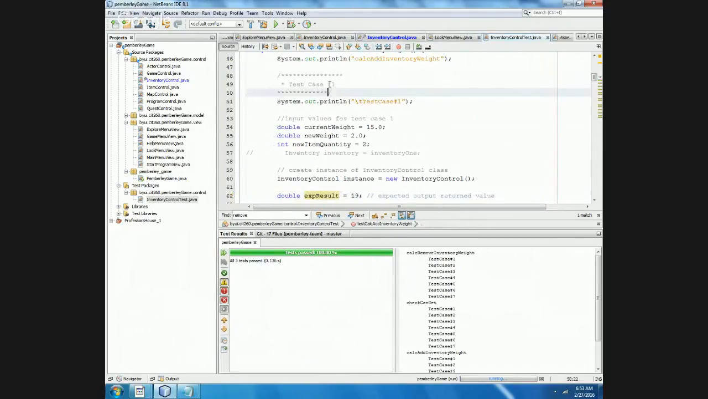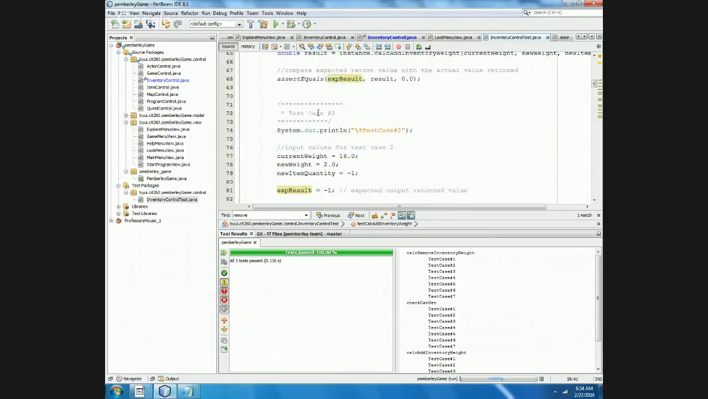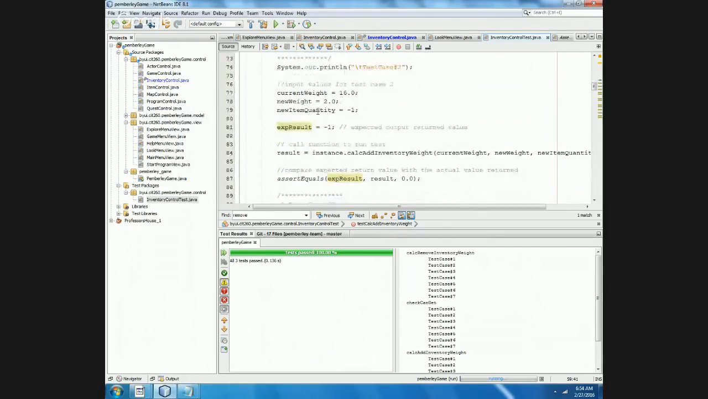Here you see the first test case. It says the current weight is 15, the new weight is 2, the new item quantity is 2, and the expected result would be 15 plus 2 times 2, which would be 19. That's the expected result. And then you do that for each test case in your matrix. And in this case, current weight is 16, new weight is 2, but the quantity is negative. So that should return an error of -1.